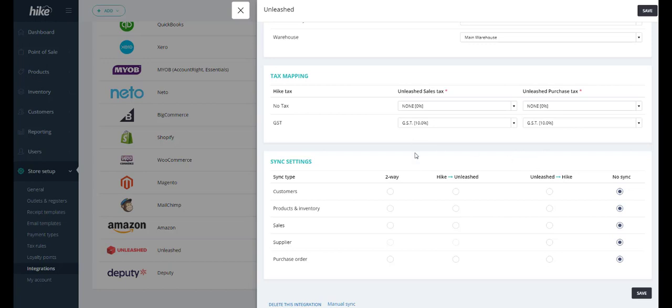So you may need to discuss this with your Unleashed person that manages the system, as well as getting in contact with Hike as well if you want to decide how you want to manage your inventory and the data flow between Hike and Unleashed. For the purposes of this video, we will just be selecting two-way syncing where possible, just to demonstrate how the data flows through. So if you hover over the supplier area, it will show you that Unleashed does not support this. So all we can do here is to select the Unleashed to Hike option.